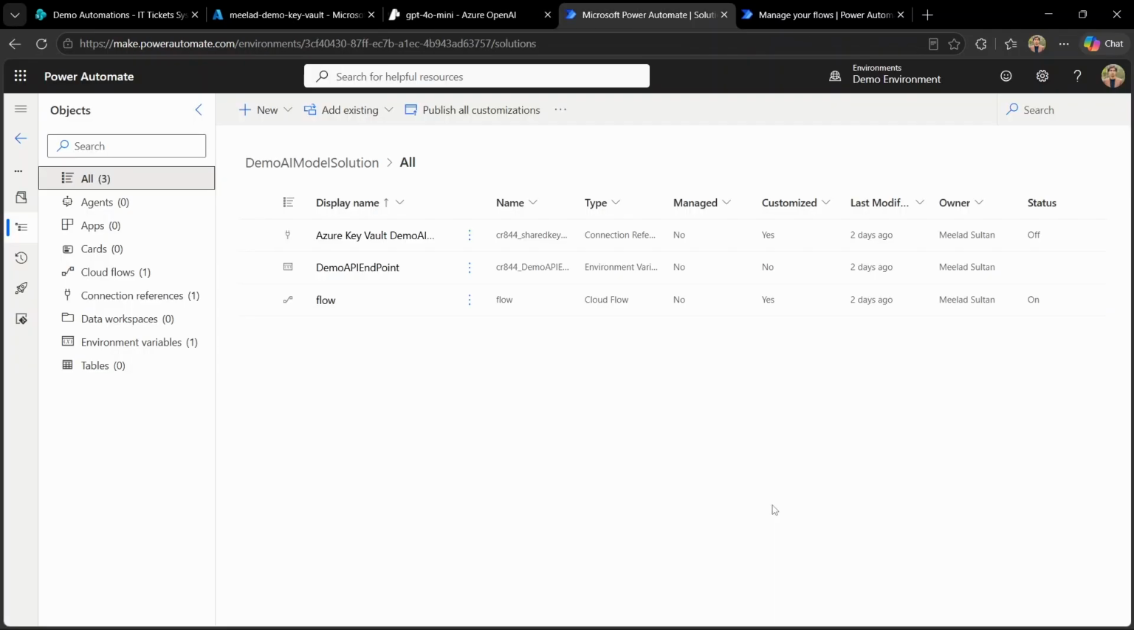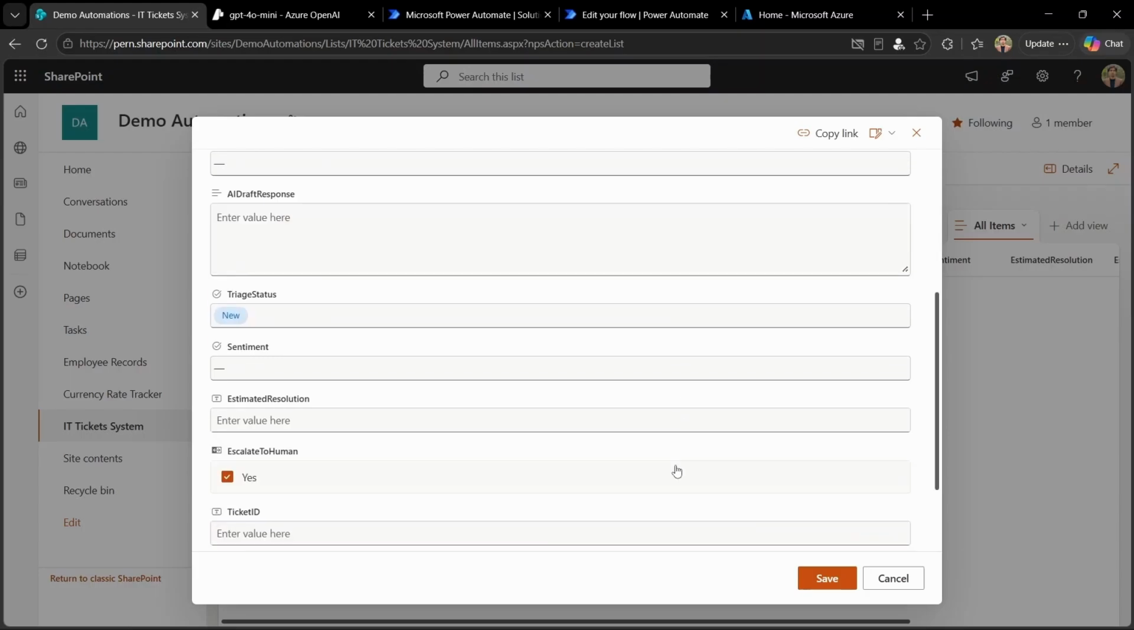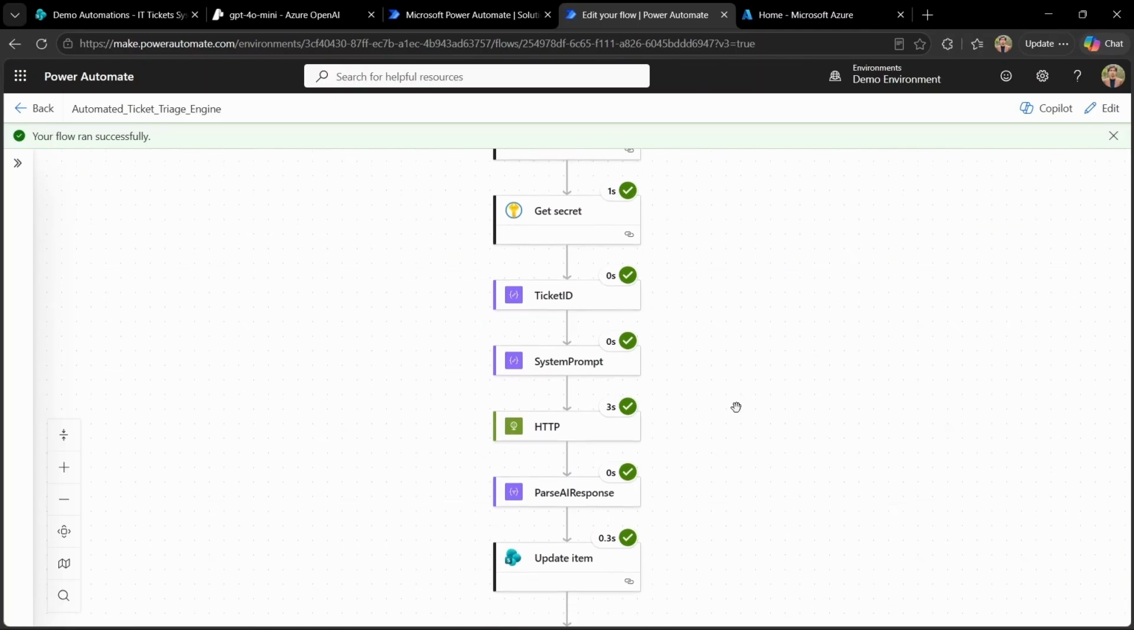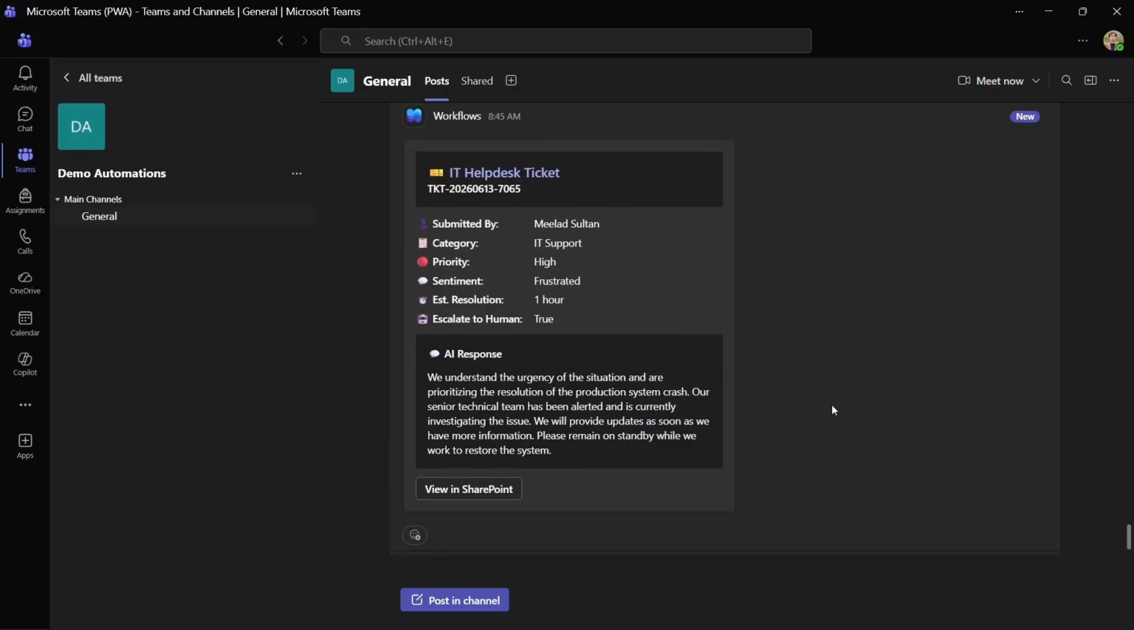See the live demo. We just need to fill three columns: the ticket title, the description, and one more column, who submitted it. I put my name there. The ticket flow ran successfully. I have already received a very beautiful notification in my demo automation Teams channel. You see it, and this is the AI response directly from the model.